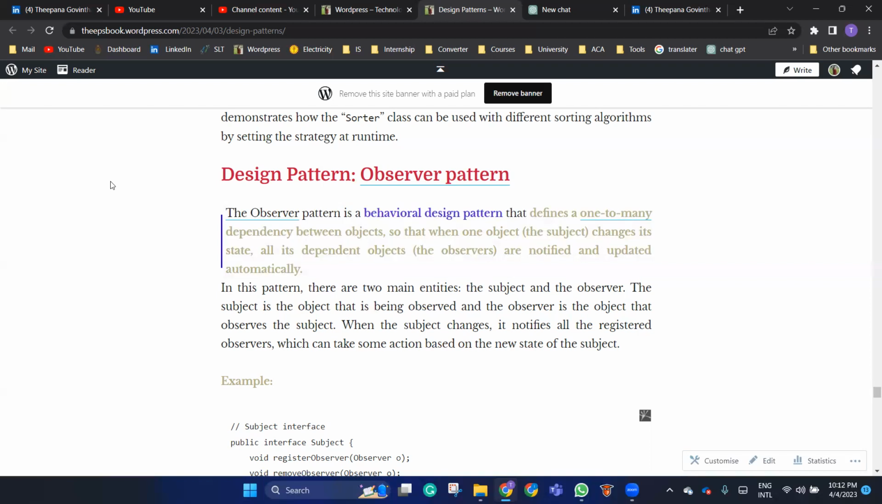And thereafter, we saw the behavioral design patterns. Under the behavioral design patterns, we saw the strategy design pattern and the observer pattern. In the strategy design pattern, we implement different sorts of algorithms, and we make sure which algorithm we switch on at one time. We need to use bubble sort or quick sort, or whichever sort, at one time.